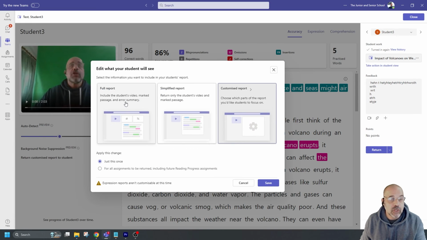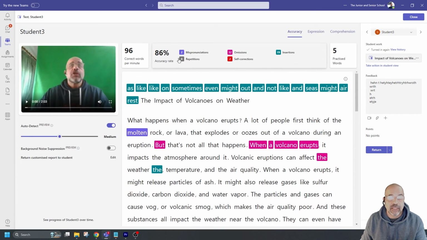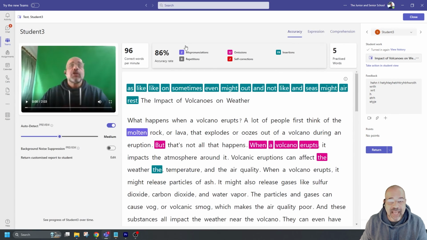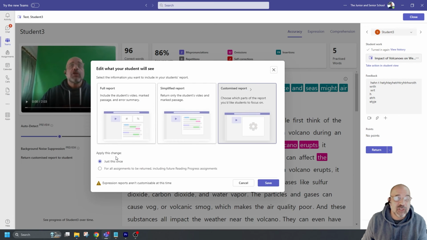So I can either return the full report to the student, which is basically all of this: the mispronunciations, repetitions, omissions, self-corrections, insertions, the accuracy, correct words per minute, the whole thing. Or I can modify it and streamline it and just give back the student's video and the marked passage, so they will not get the analytics up here. Or finally, I can modify what I want to return to the student.